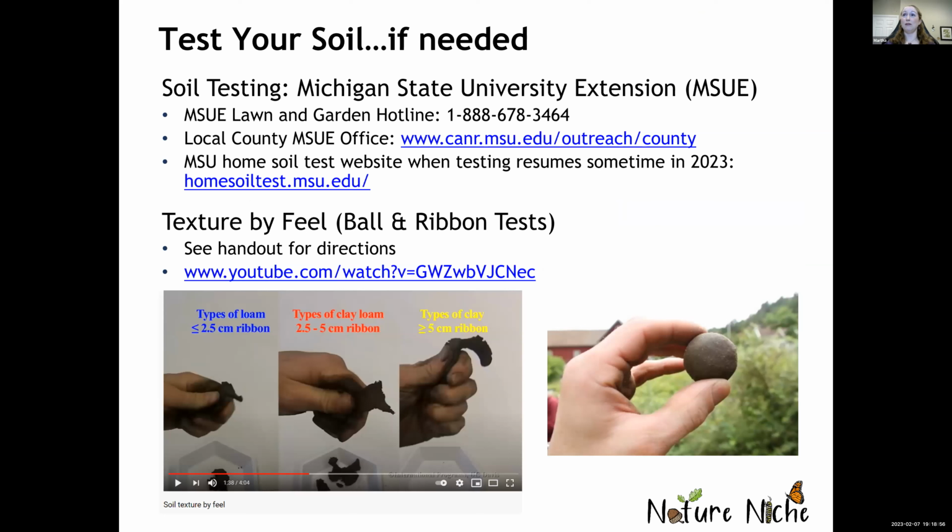Soil testing historically has been done through Michigan State University Extension. I provided contact info there. I just learned that the Plant and Soil Nutrient Lab is closed currently. It's being revamped and hopefully will be back sometime this spring. In the meantime, I understand that the Saginaw Conservation District might have some soil testing capability if you're in my area, Midland, Michigan, or reach out to your local county extension office and see if you can get help soil testing if you need to.